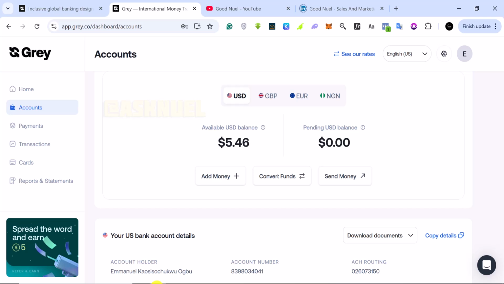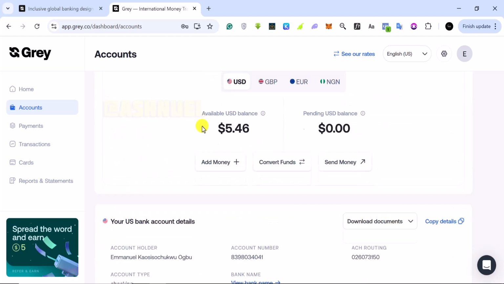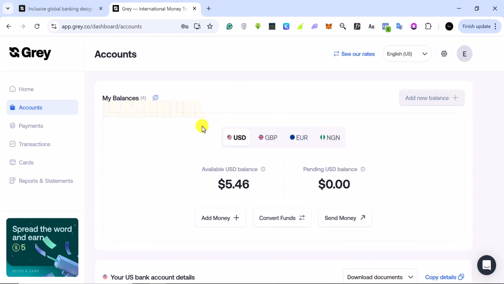So if you're looking for one of the cheapest virtual cards online to make payment from Nigeria, Gray is one of these guys. So I've been doing a lot of research again, and if you follow this channel before, you know that I talk a lot about virtual cards and all of that. So today I want to show you how to create a virtual card on Gray and what you need to do for you to create a virtual card.